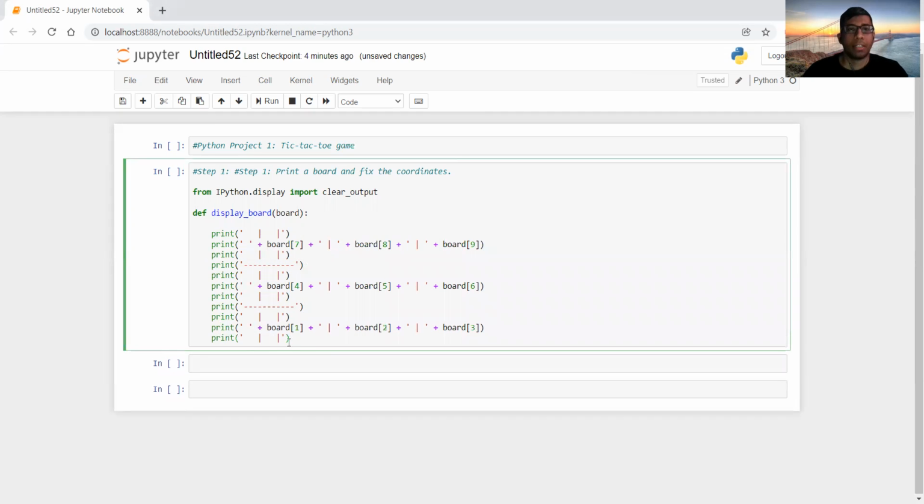And we can replicate this for the lower row also. The 3 coordinates are 1, 2, and 3. So as a whole, it will show the whole board. Let's see if we have any error here. And we should also test this.